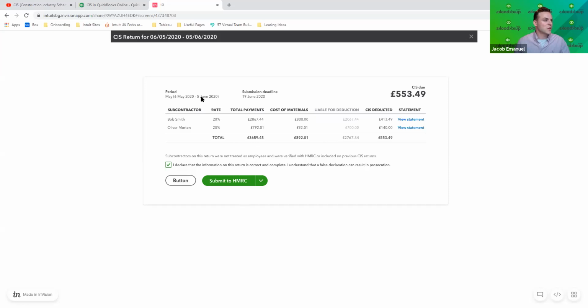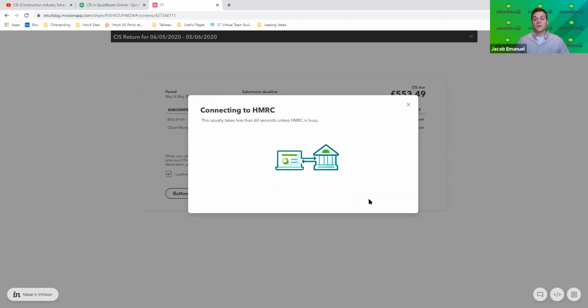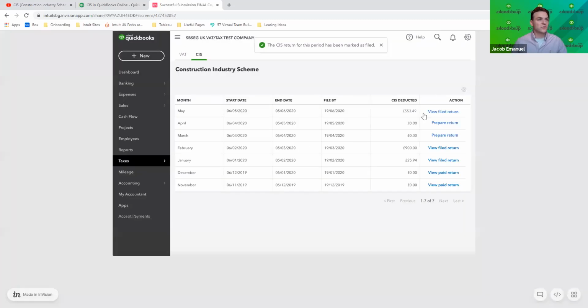Because this information is calculated by QuickBooks, when it comes to submit your CIS return, you go through Submit to HMRC, put in your classic Government Gateway user ID and password, sign in, and according to this, it usually takes less than 60 seconds to submit. A lot of the clients I'm working with find it doesn't take longer than about 45 seconds, and it really is as simple as that. Once we've created that, it's good to go, and we can view that filed return as well.